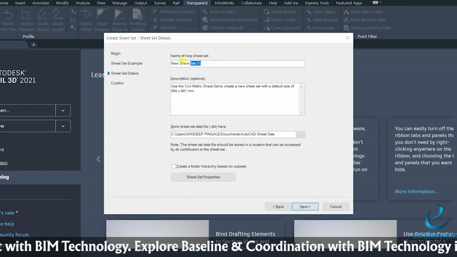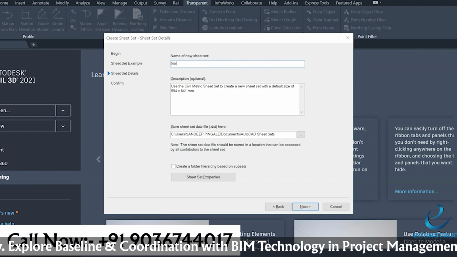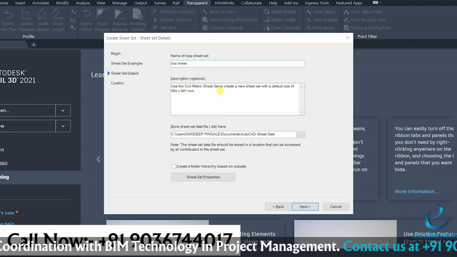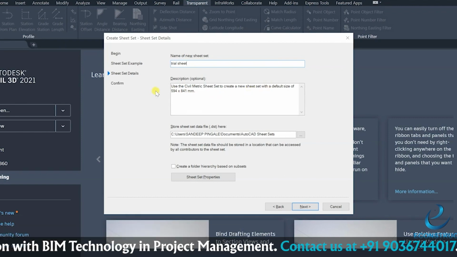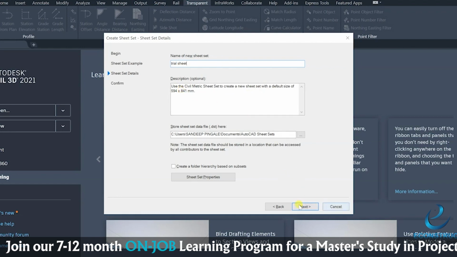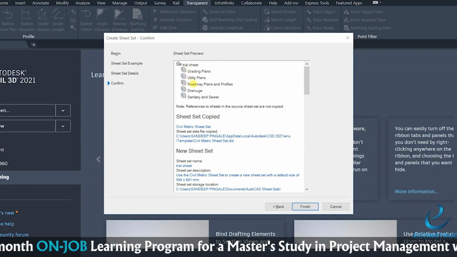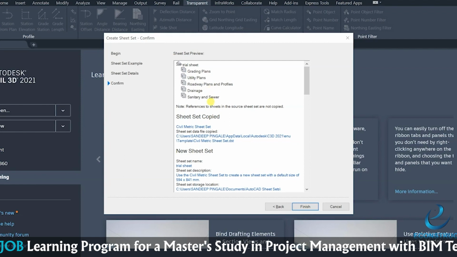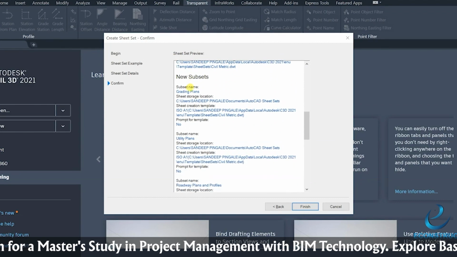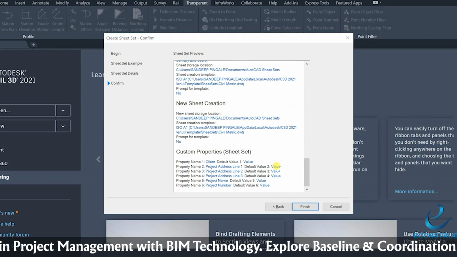And the name of the sheet set that you want to give, let's say trial sheet. Use a civil metric sheet set to create a new sheet set with the default size in mm. You can give your separate descriptions for that, and then go next. The trial sheet will have grading plans, utility plans, roadway plans and profiles, drainage, and sanitary sewers. These are the details about it, like the set previews and new subsets. We'll come to this point; these things will be discussed in the course later.